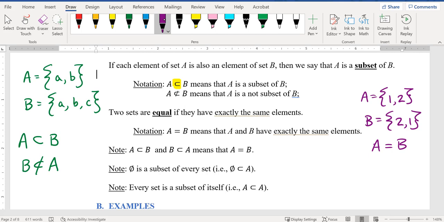Okay, and note, if A is a subset of B and B is a subset of A, then they have to be equal. Some other important things. The empty set is a subset of every set. So no matter what set you're talking about, the empty set is a subset. Also, every set is a subset of itself. So A is a subset of A.